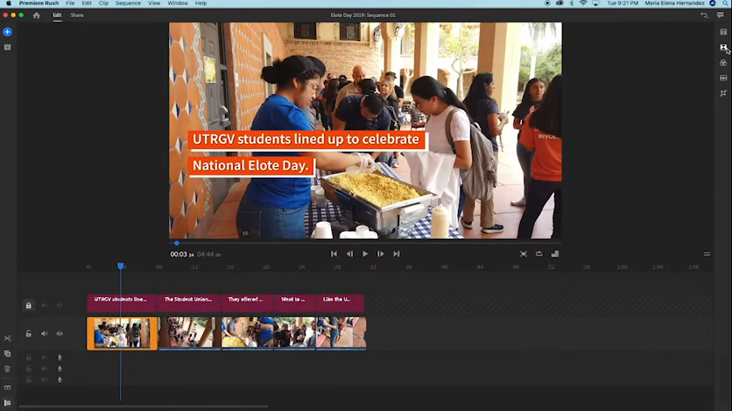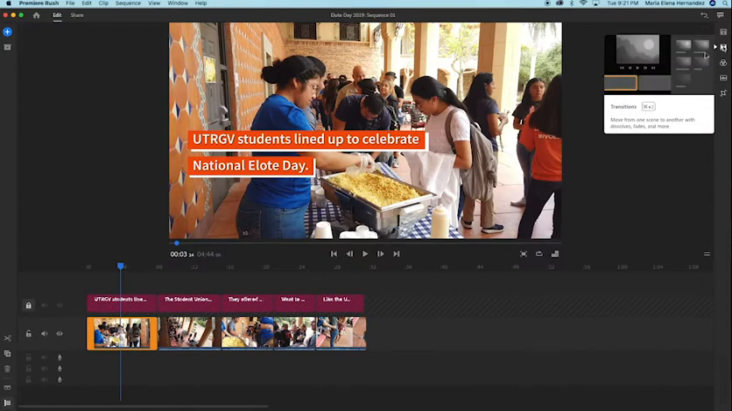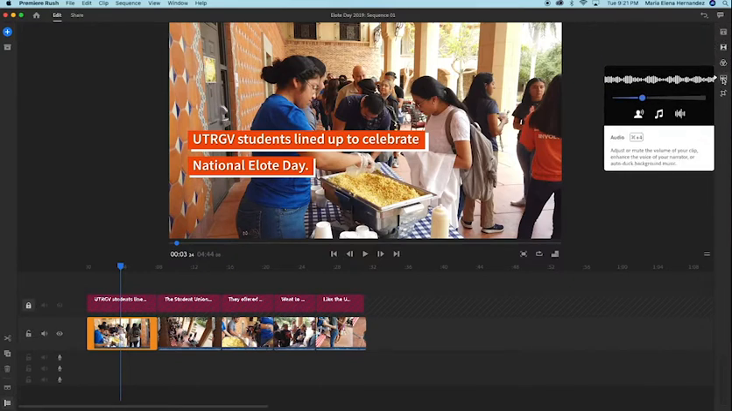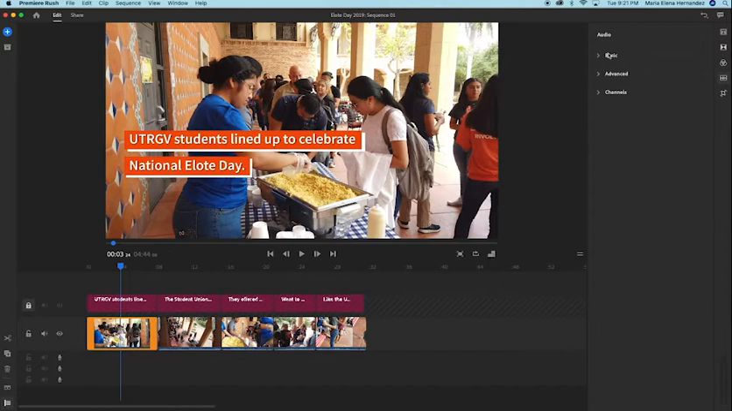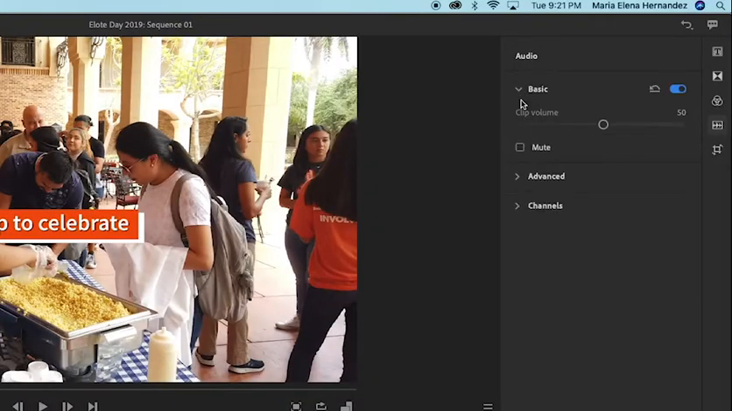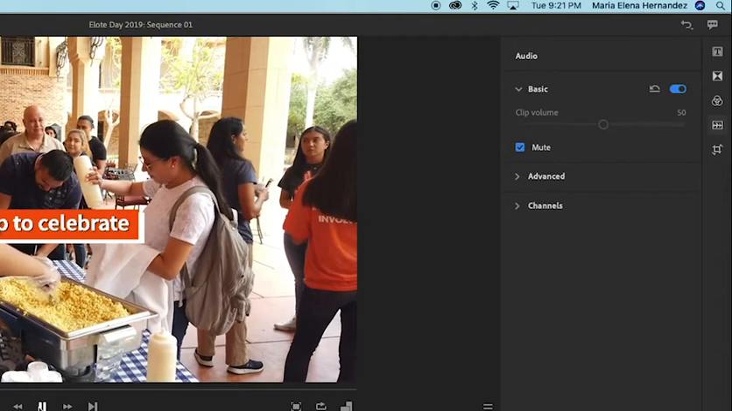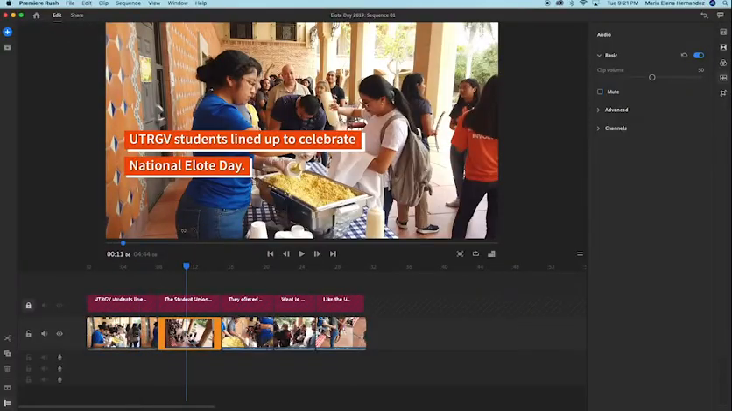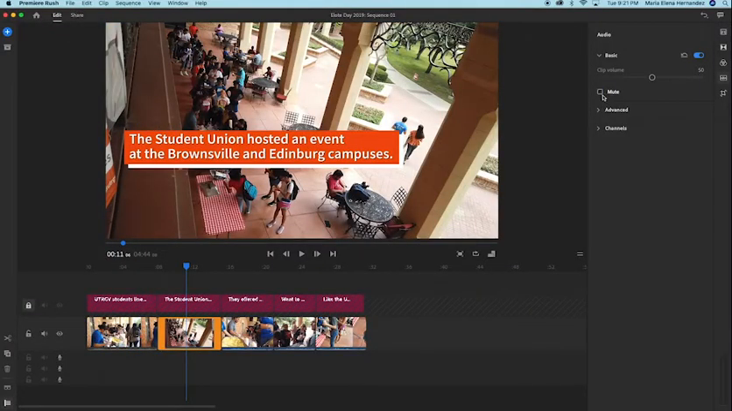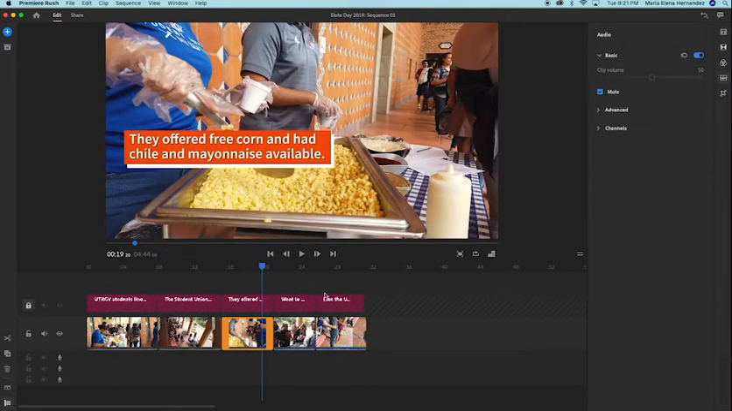Select the first video clip on the timeline. Open the audio effects panel, which is on the menu on the upper right side. Click on the waveform icon, which is the second to last icon, and you're just going to check the mute option. You can see a slider for the volume is available if you just want to lower the volume. Now we're going to repeat and mute the rest of the video clips by clicking on them, opening the audio panel, selecting mute.